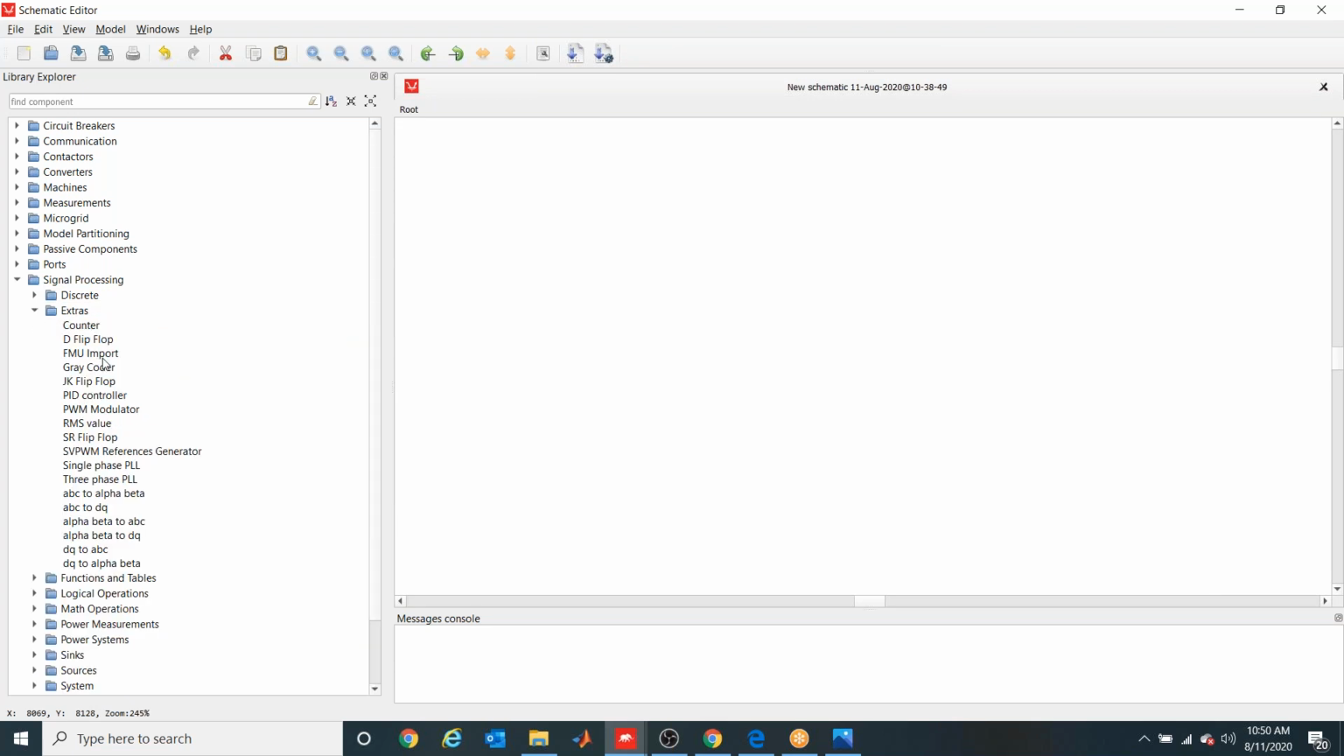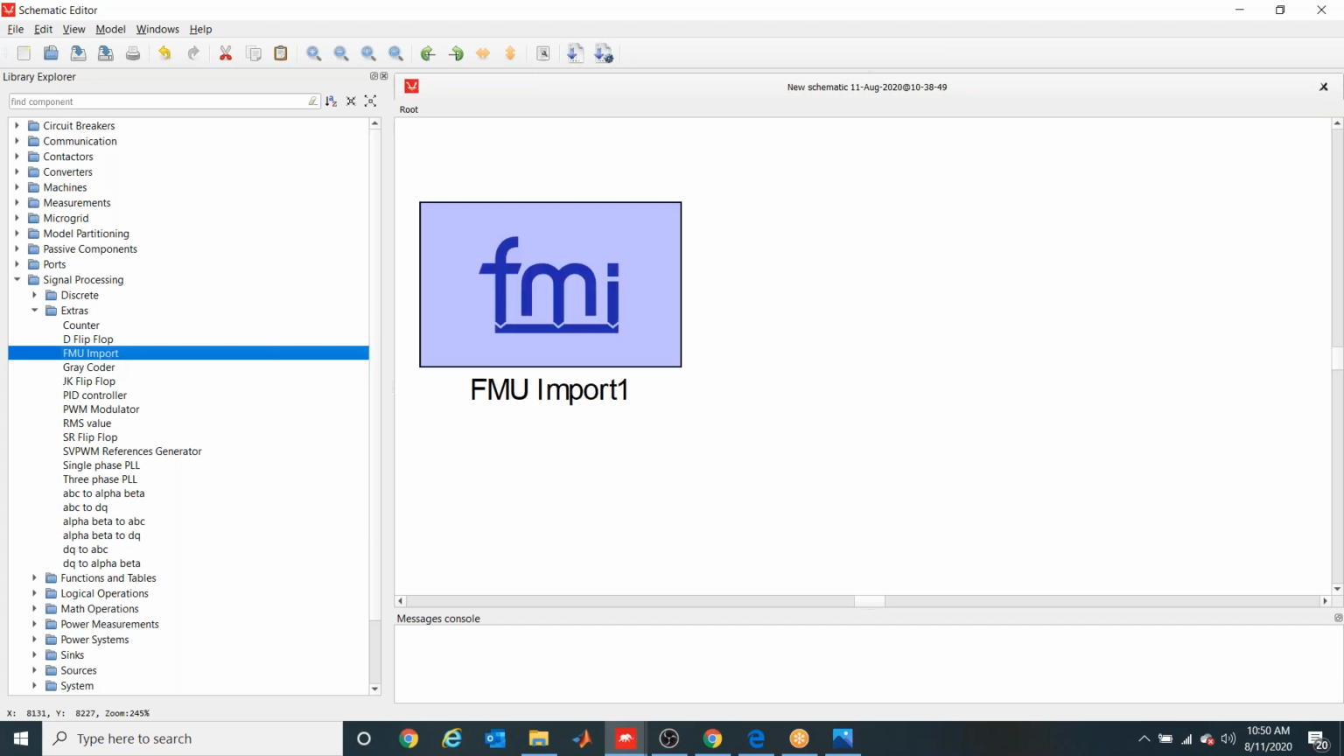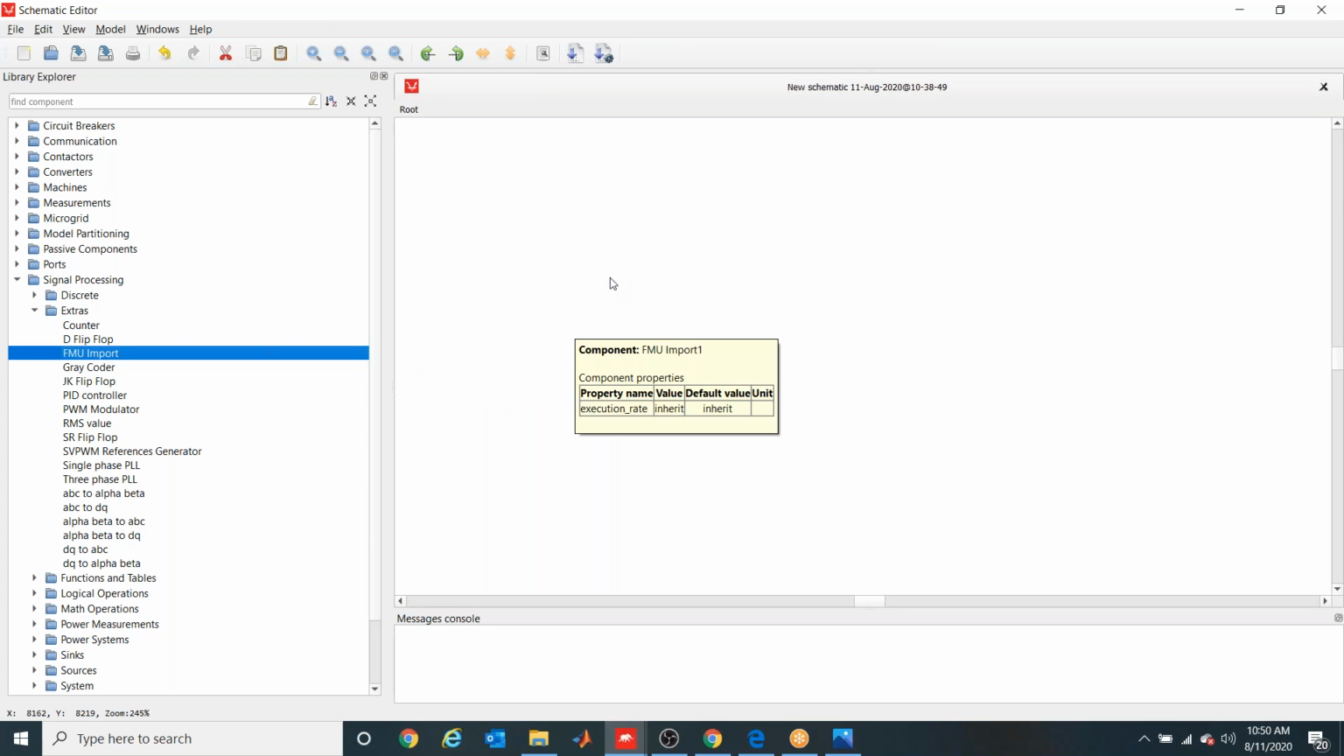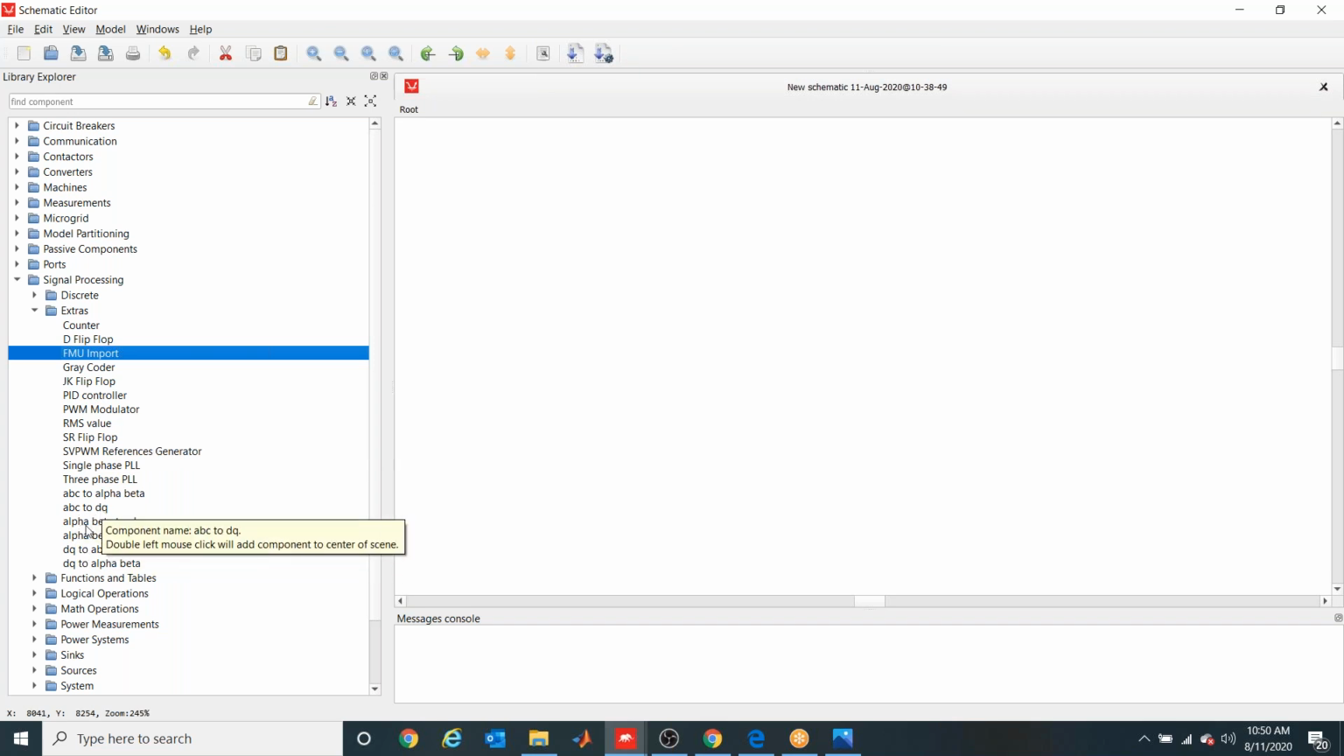Similarly, in extras, you have FMU import. This is required if you have developed any controller model in Simulink and you want to use that controller in Typhoon HIL. You can use this FMU import option and call that controller directly over here. Similarly, we have the PID controller, PWM modulator, RMS value, ABC to TQ, ABC to alpha beta, alpha beta to ABC, and TQ to ABC.